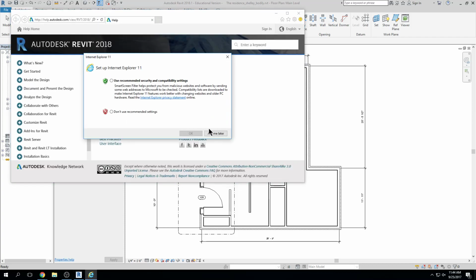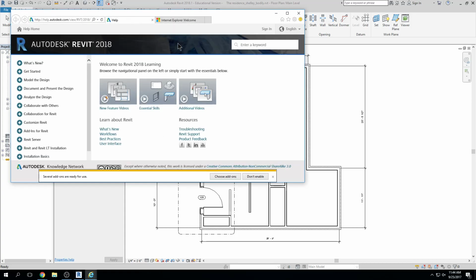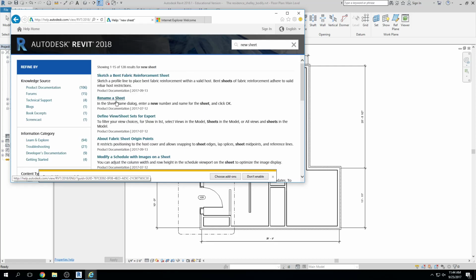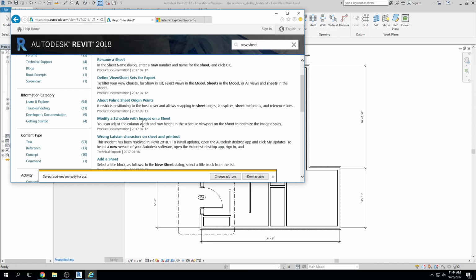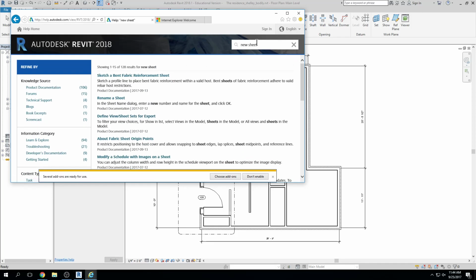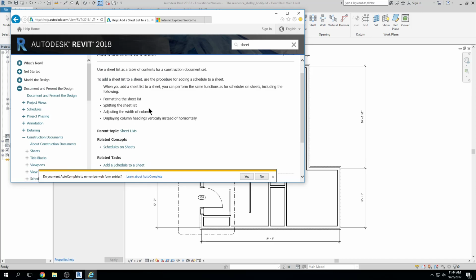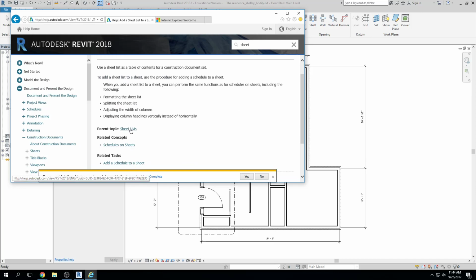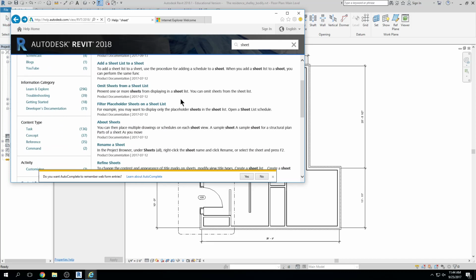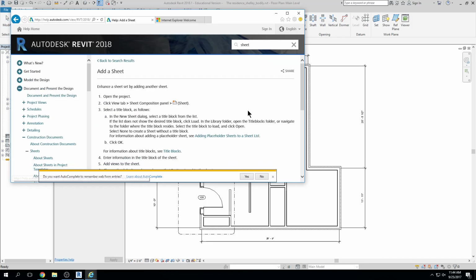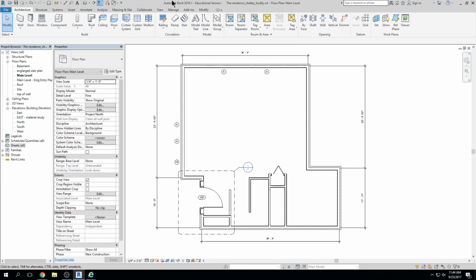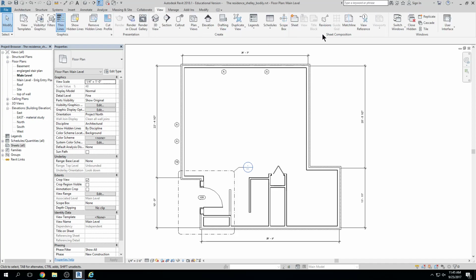So we're going to go to our Help menu. Oh, come on. New Sheet. Well, this is not as... Help is not as helpful as I thought it would be. There we go. No. Huh. Add a sheet. There we go. Under, let's see, View tab. Oh, so I was on the right tab. View. There we go. Okay, so it's right there.